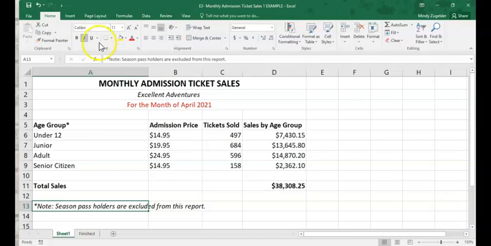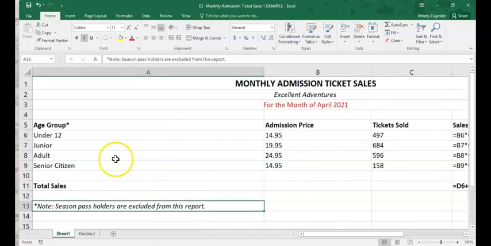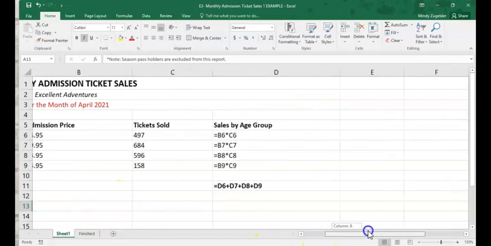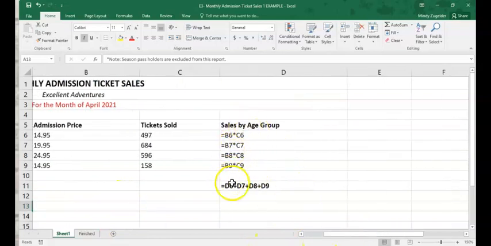Number 18, it says display formulas in your spreadsheet using the Control plus tilde key to check for accuracy. So if you look, your Control and then your tilde key, which is to the left of the number 1 on your keyboard. If you do that, you can see your formulas are there.